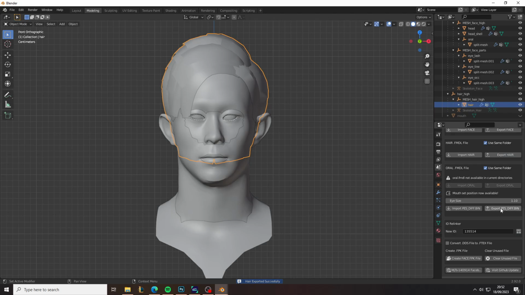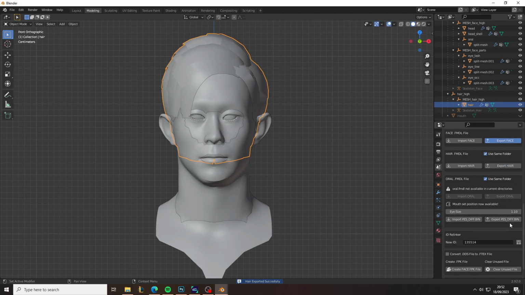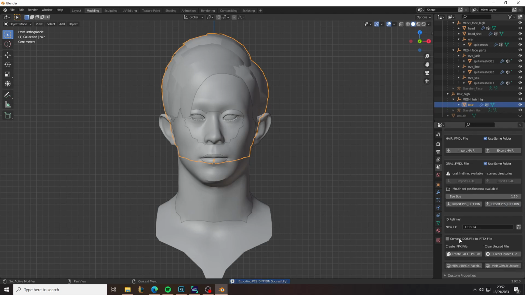Now export the hair, export the face, and export this, the PES diff bin file. When you do this for the first time, you need to make sure this is ticked, convert DDS to FTeX, and then create, because the game reads FTeX files. So if you don't convert it, then the game won't have any textures to read and you're going to have a grey face in the game. So the first time you do this, you need to convert it to create these texture files in the FTeX format. And then create FPK.